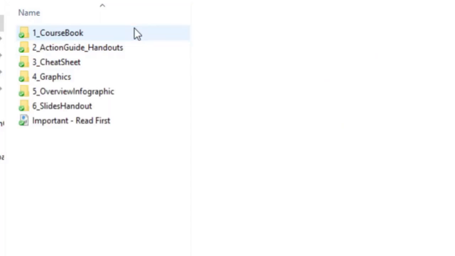So let's hop into the student materials first. And you can see that there's a course book. That is the core part that has all the information for your students. Then there's the action guide and handouts. That's for helping people actually implement the action steps in the course book. And then there are some other things to help with reinforcing learning. A cheat sheet that summarizes the course, some graphics of key points, an overview, and some handouts of slides if you are getting the Blaze package that comes with slides.